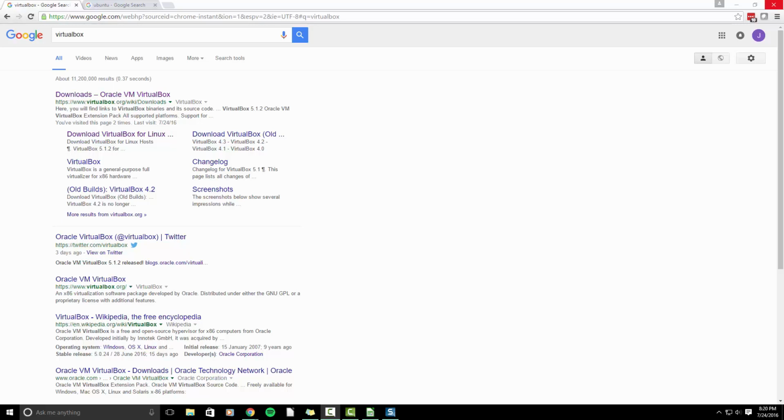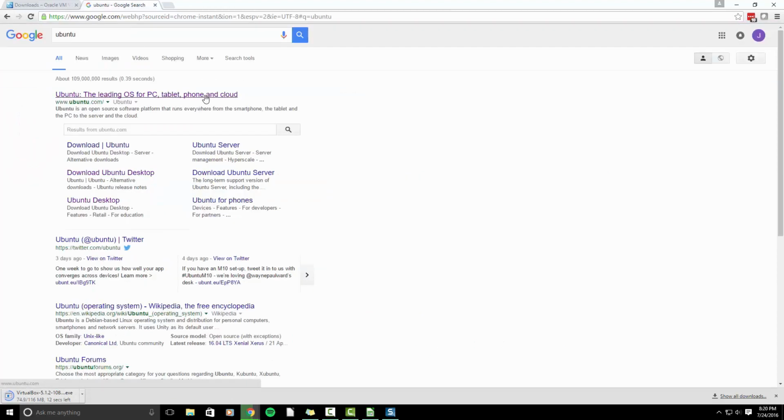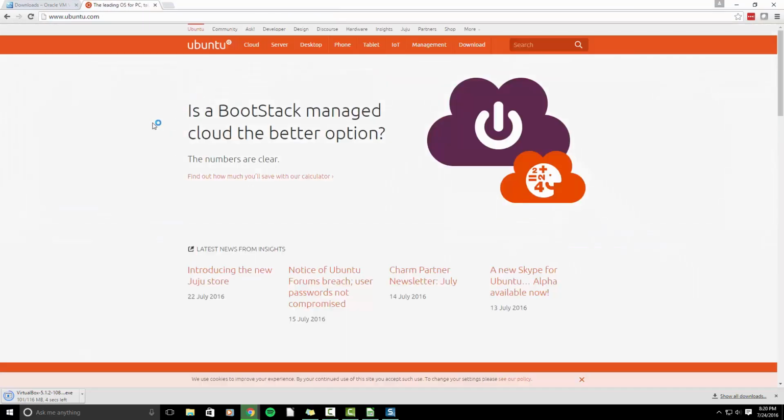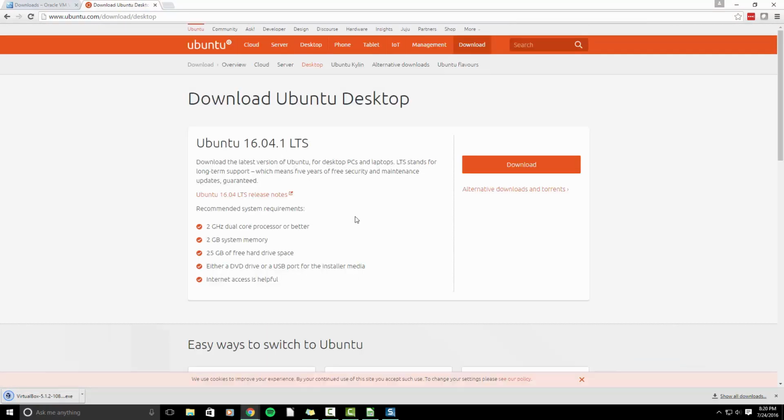So to get started with VirtualBox, just type VirtualBox into a Google search, and the first link that comes up should be virtualbox.org. And since we have Windows, we are going to choose VirtualBox for Windows hosts, and this should download both the 64 and 32-bit versions. And then for Ubuntu or any other Linux distro you want to try out, just do the same thing. I'm going to type in Ubuntu, go to ubuntu.com, and then choose for desktop, download Ubuntu.